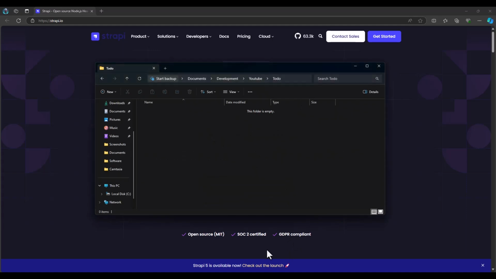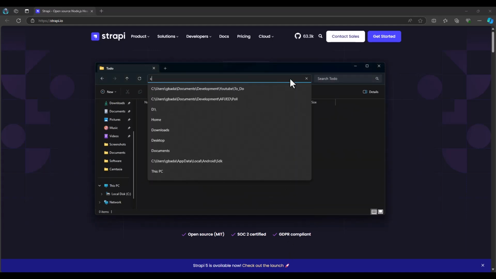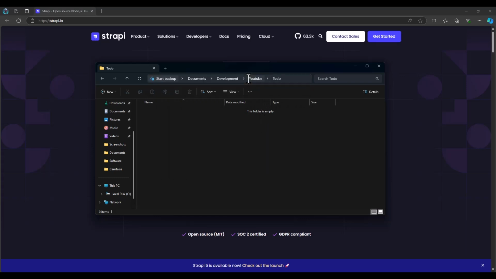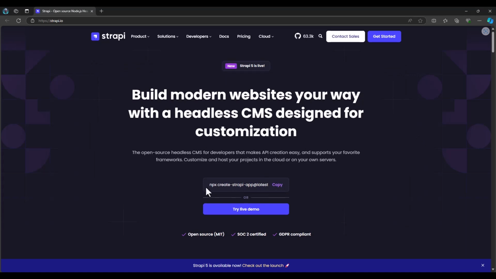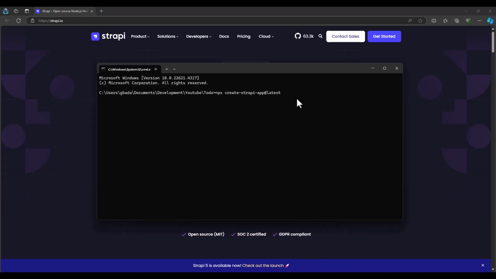So all I need, I already have an empty folder here. So I'm going to create a new Strapi project. Normally this is going to create the Strapi project for you, because if you check the official page, this is what it looks like. But for our own sake here, we need to provide the name of your project. So I'm going to say todo-backend.